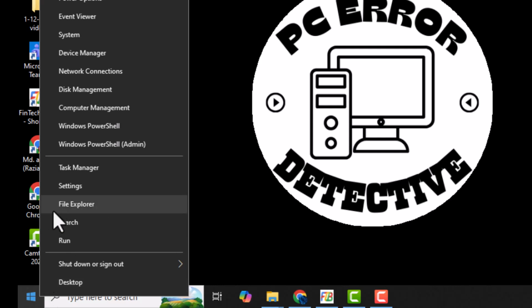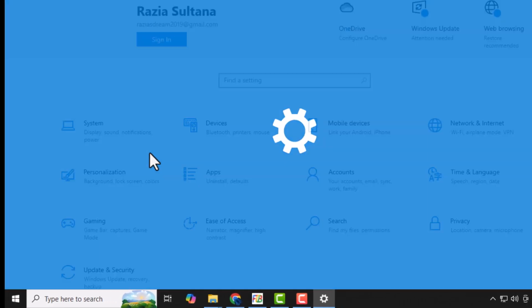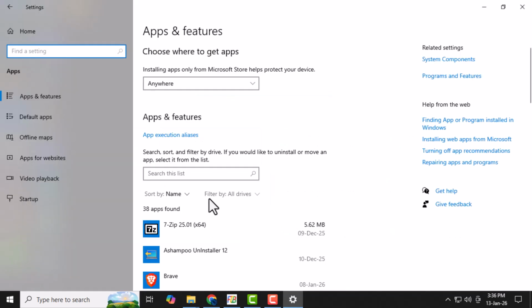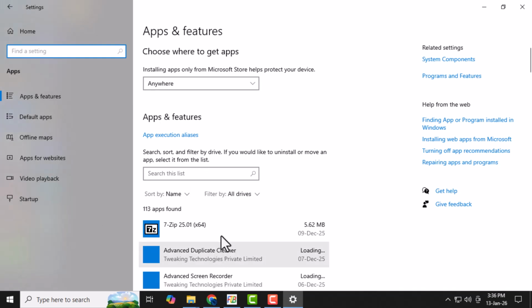Step 2. Click on Settings from the menu that appears. The Settings app is where you can control system preferences, apps, updates, and many other important Windows features. Step 3. Click on Apps inside the Settings window. This section is specifically designed to manage installed applications, optional features, and default app settings.